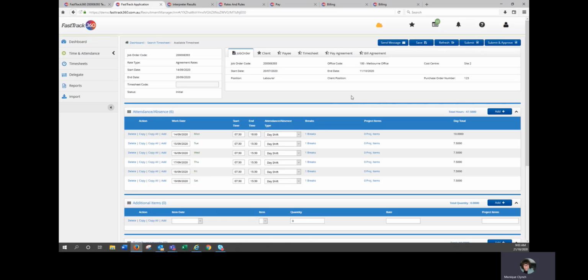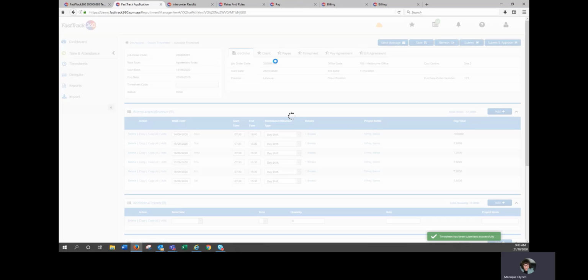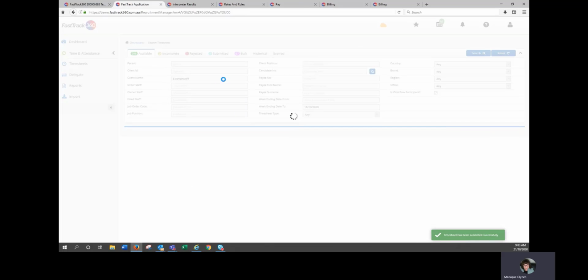If I was a candidate submitting time, I would click submit, and it's upon this action the client would then be notified that they had timesheets to approve. Okay, so let's have a look at some interpreted timesheets.